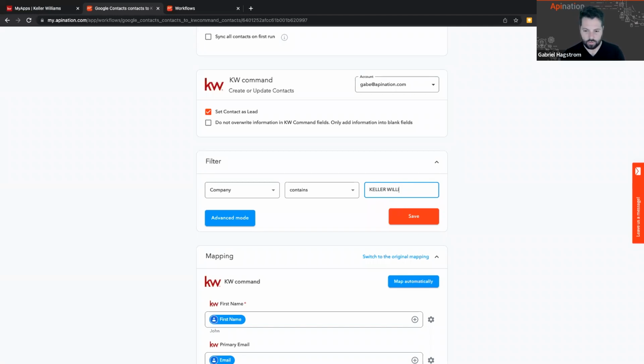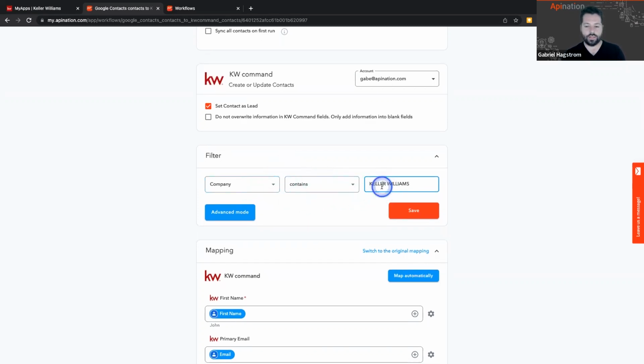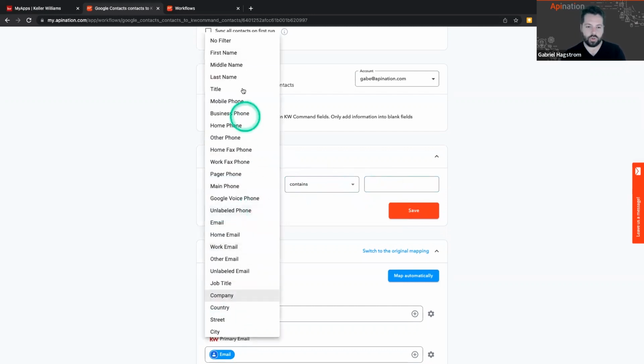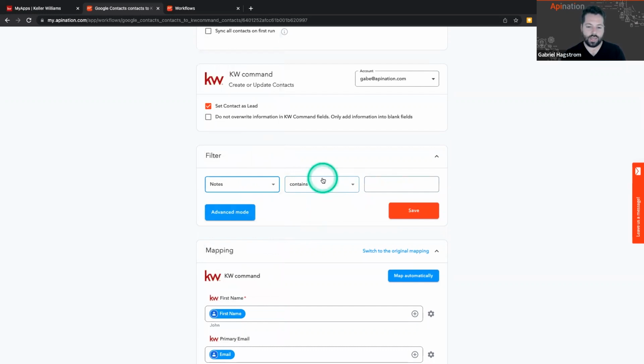And then it's only going to sync over people who have that listed in their company. You can do any of these fields that are coming over from Google Contacts. Notes is actually a pretty popular one. You can say, hey, notes contains seller. And then if you add somebody to your Google Contacts, you write a little note to yourself and the word seller is anywhere in there, it's going to get synced.